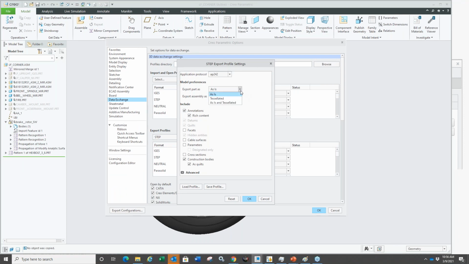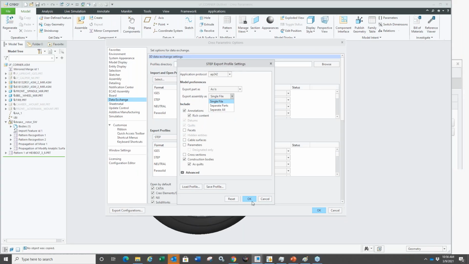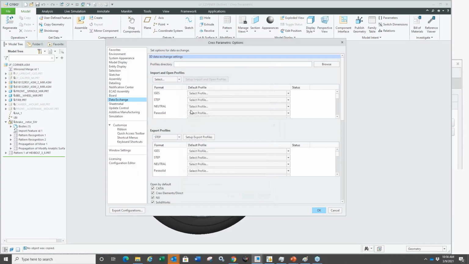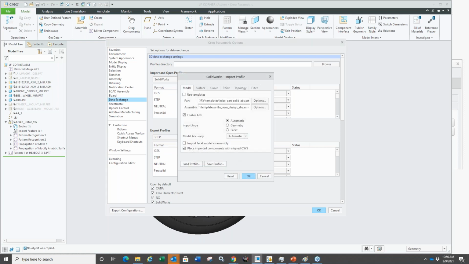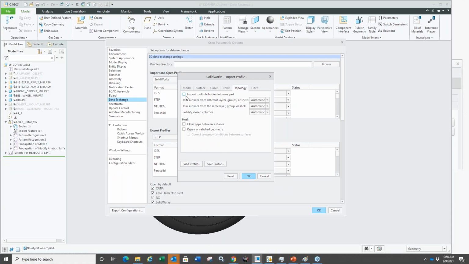You want to export it as is or tessellated? Is it going to be a single file? Export an assembly as a single file, or separate parts? All those can be saved in here. Or when I go import, like I want to import the SolidWorks files in here. So for SolidWorks, when I import them, I always want to make sure that when they have multiple bodies, import them as one single body, right? So I could do that. Or if it's one single part, always make sure you join surfaces from different layers. And these settings are always helpful.